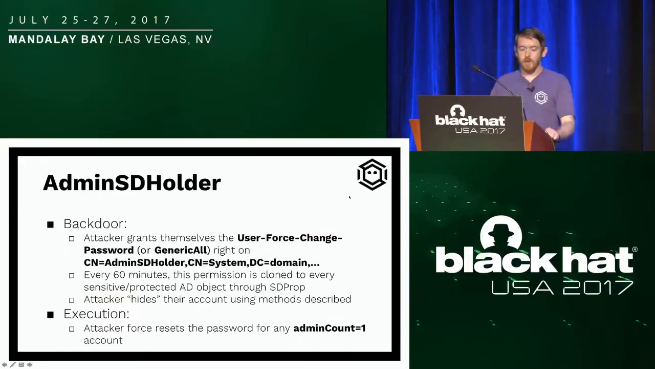All right. So the next one. We won't go into all the detail for AdminSDHolder, but a quick summary is it essentially functions as a permission template for sensitive accounts. So the backdoor is an attacker grants either ForceChangePassword or GenericAll on the AdminSDHolder object, this very special object in Active Directory.